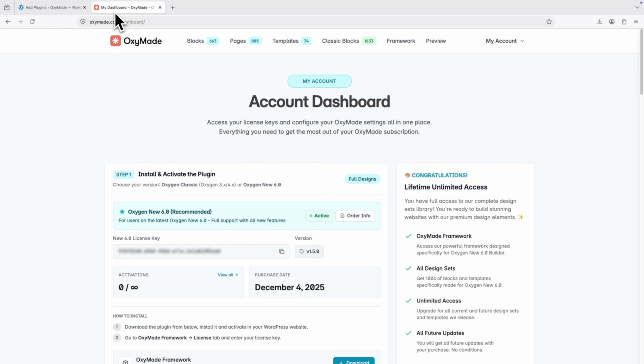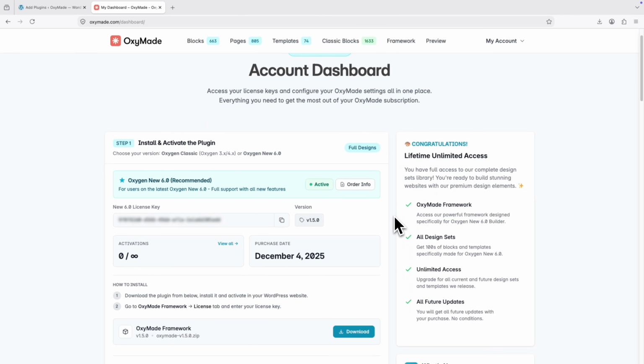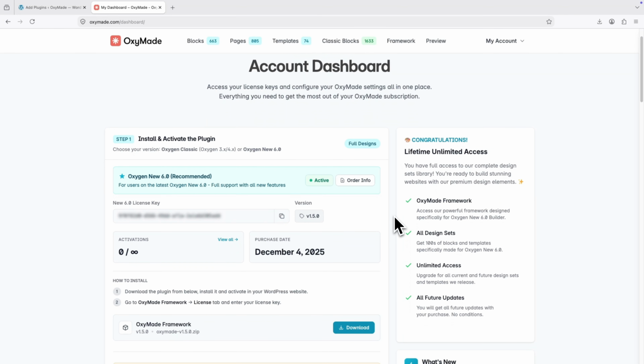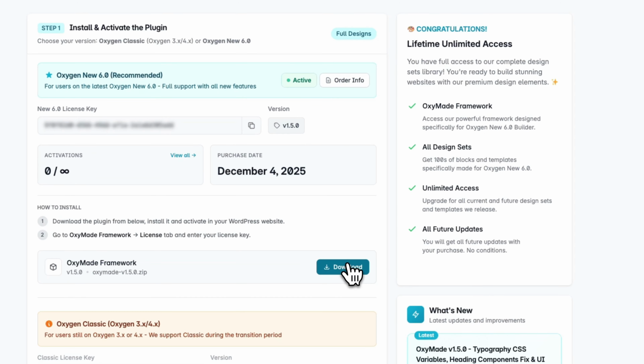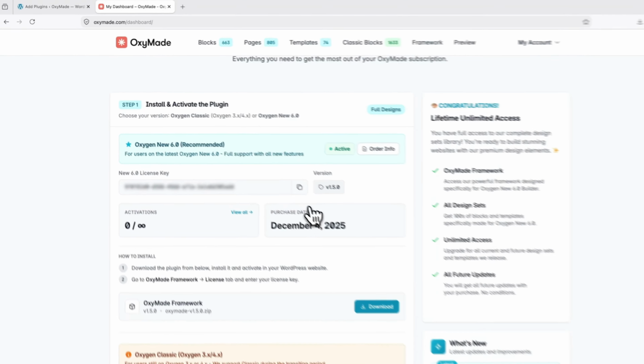Head over to the OxyMade dashboard. Here we have 2 OxyMade versions available for download, one for the new Oxygen V6 and another for Oxygen Classic. For this tutorial, I'm downloading the Oxygen V6 compatible version. Click the download button and copy your license key.